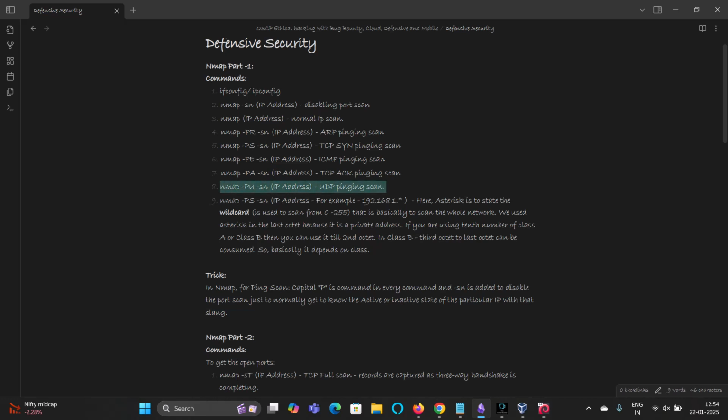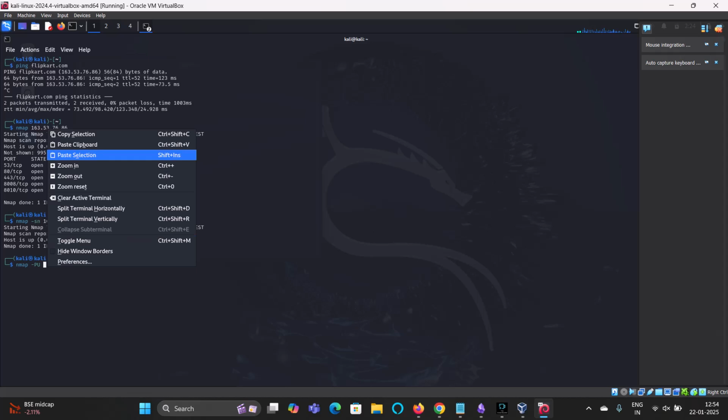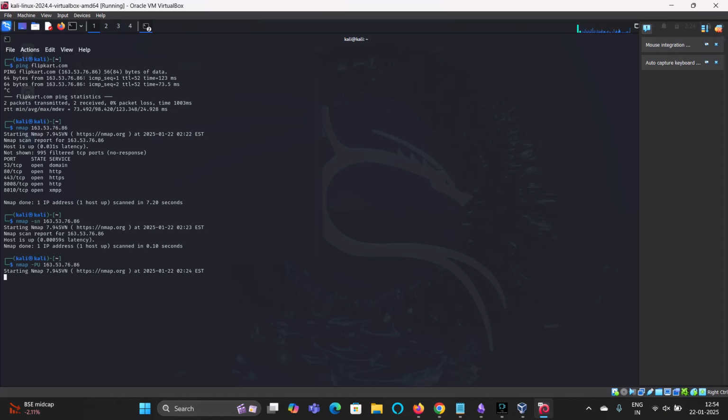If I want it to not show me the ports again, I am going to use sn. But here I want you to see what kind of UDP ports are open on this particular site. So I am going to remove this sn, and I'm going to use this particular command, that is nmap hyphen capital P capital U. Let's write it here: nmap hyphen capital P capital U, and then I'm going to copy the IP address that I have already copied. I'll paste the IP address, so paste clipboard, and then you can see we'll be entering.